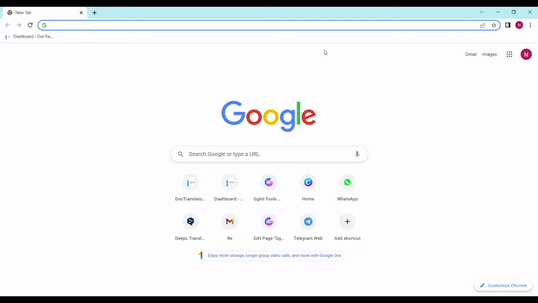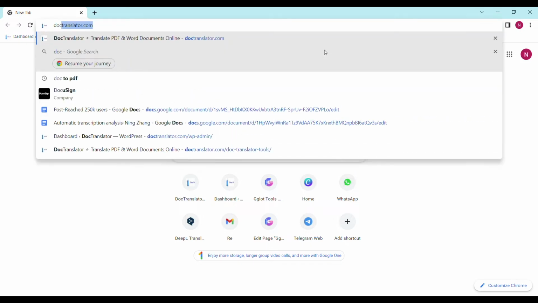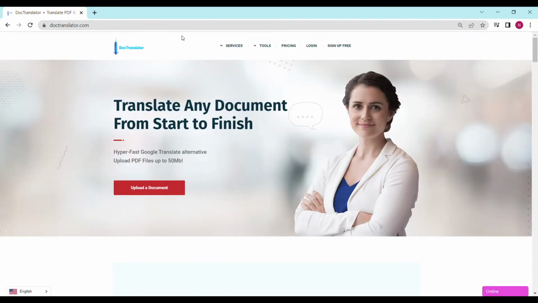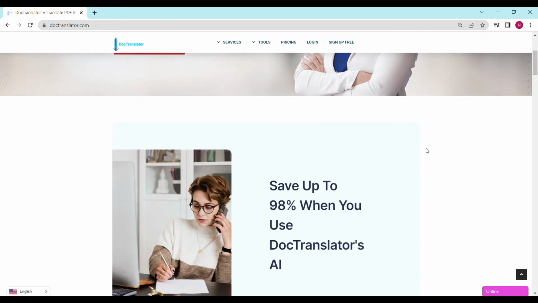First, go to DocTranslator.com. That's DocTranslator.com. Here is our landing page. Once you're there, you can take a look at all the services we provide.